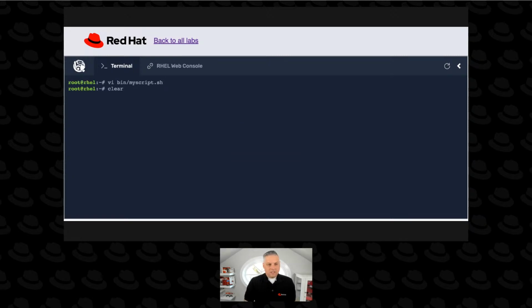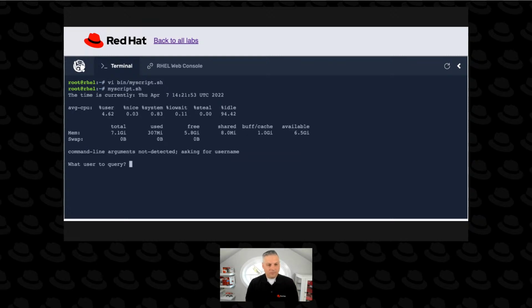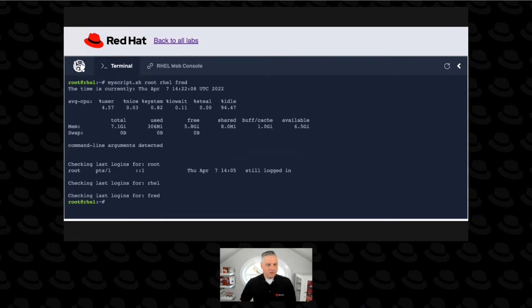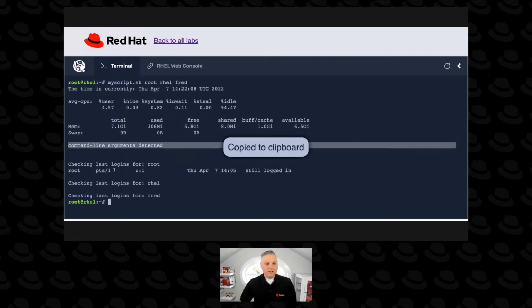Okay, so let's see if it works. If we pass it without any arguments, right? Command line arguments not detected, asking for a username, and then we iterate over that list of one user and get the last information. If I call it with arguments, right, I get the else section of my if statement executed, and then it goes ahead and prints the iterative results for those three passed user accounts.